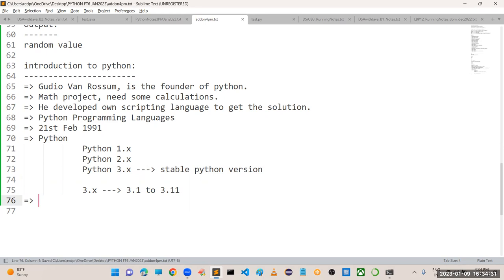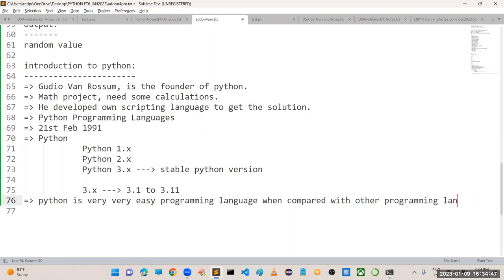Python is a very, very easy programming language when compared with other programming languages. That is very important. When compared with other programming languages, Python is very easy.